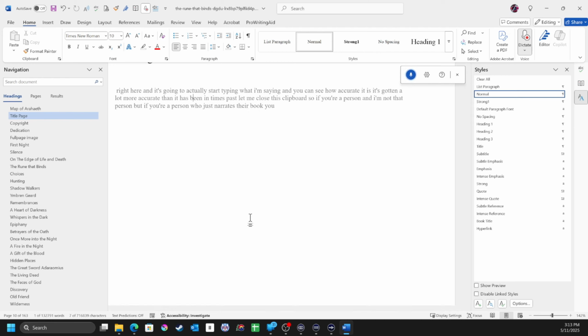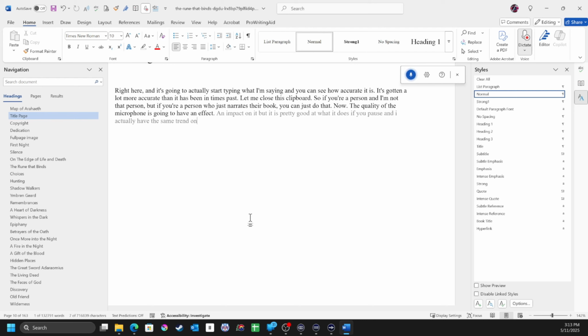Now, the quality of the microphone is going to have an impact on it, but it is pretty good at what it does. If you have the settings turned on, it will auto punctuate. If you pause, it will auto punctuate. So if I pause for half a second, that's how it actually put the period right there. So it ended my sentence.